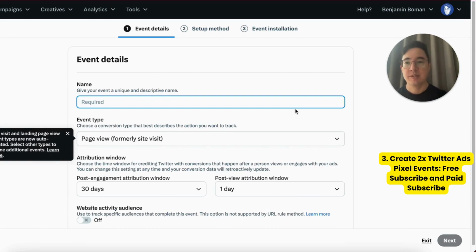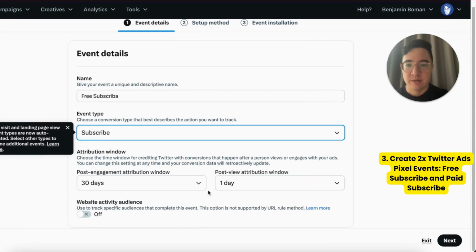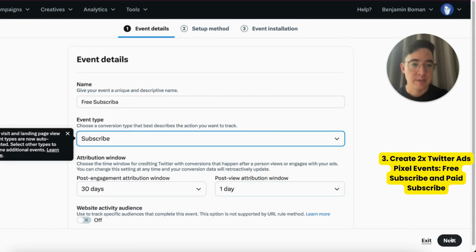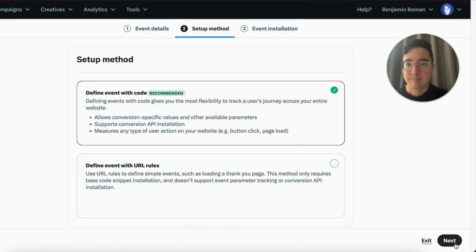So you're going to need to do this process twice, but I'll just show you how it works for the first one. So we're going to put in here free subscriber. I already have one called free subscriber, so I needed to give it a different name. Otherwise, it'll give me the error that another Pixel event exists with the same name. Now you need to choose the event type, so click subscribe. Attribution window is up to you. Whether you want to track the audience after they subscribe is up to you. Then just click next. You don't have to worry about this setup here.